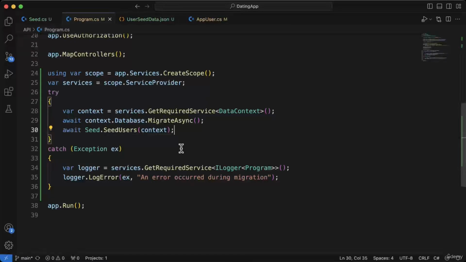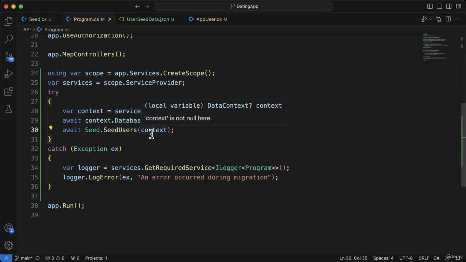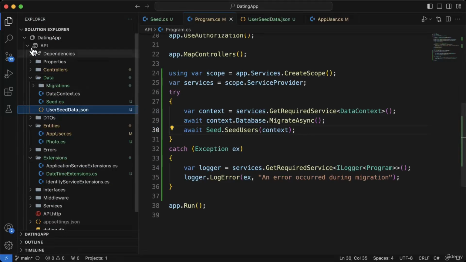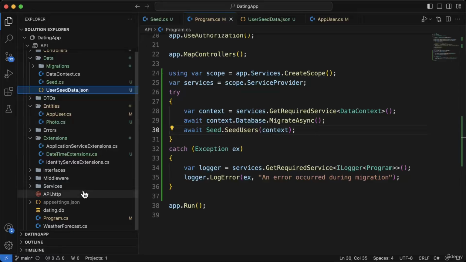Okay, now we've created some seed data, we've created a seed method, and we've got the ability to create and apply migrations when we start our app. What we currently also have though is a database that's got some bad data inside it from our earlier tests. So our first job is to delete or drop that database, and inside Solution Explorer we can see what we have. We have this dating.db.